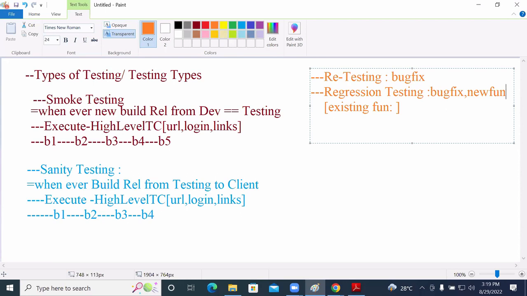Meaning of retesting? Bug has been fixed correctly or not. Meaning of regression testing? Are the existing functionalities working correctly or not? Is it affecting any of the existing functionality?